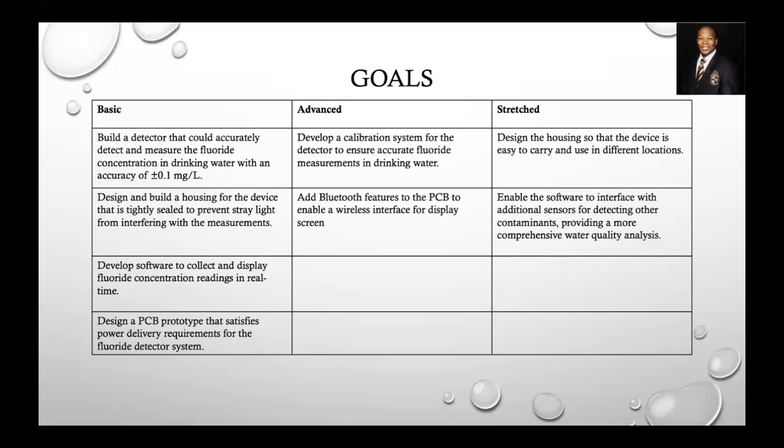Our goals for our project were to build a detector that can accurately detect and measure the fluoride concentration in drinking water. Also, the advanced goal was to develop a calibration system for the detector to ensure accurate fluoride measurements in the drinking water. And our stretch goal was to design a housing device that's easy to carry and to use in different locations.